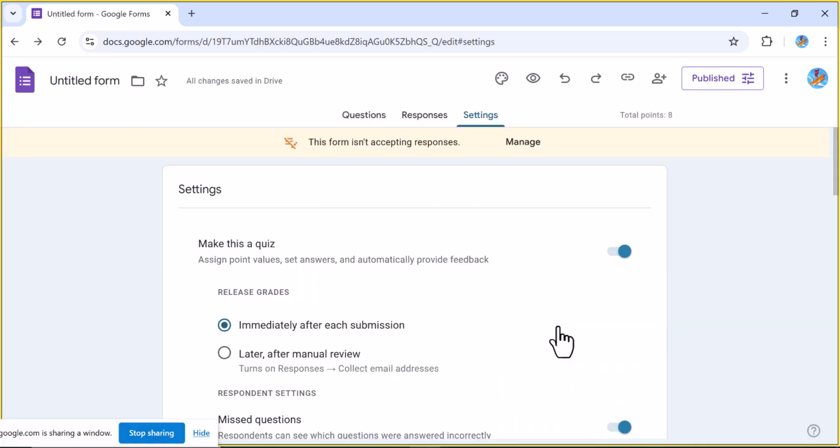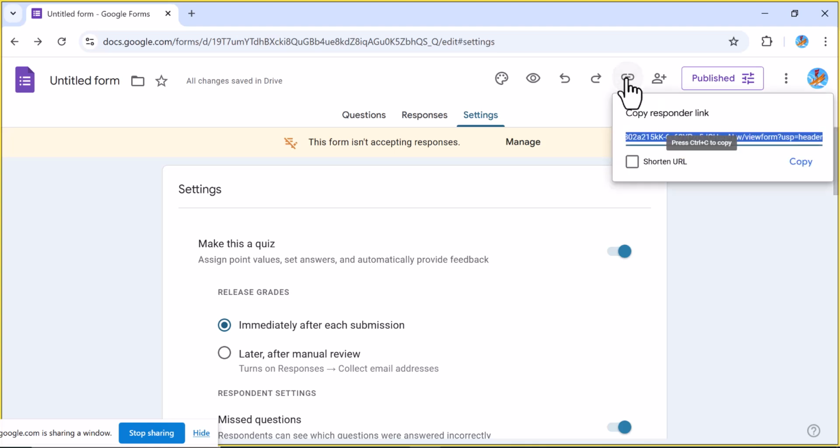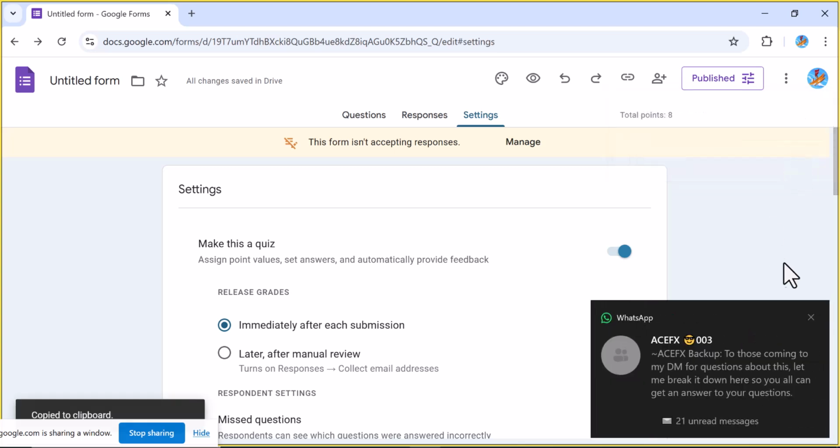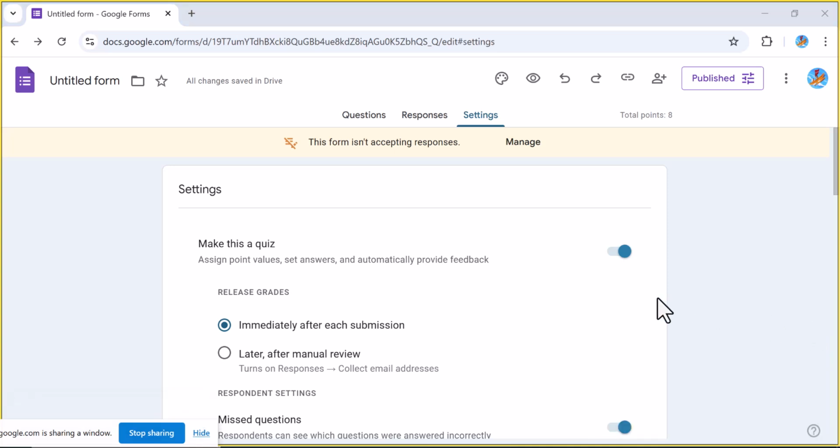Now, the next thing is, how do you get your link? You click on this. This is where I clicked. Once you click on it, your link appears here. Then you click on shorten URL. Check that box, shorten URL. Have you seen it? It's now shortening, right? Then you can copy this.